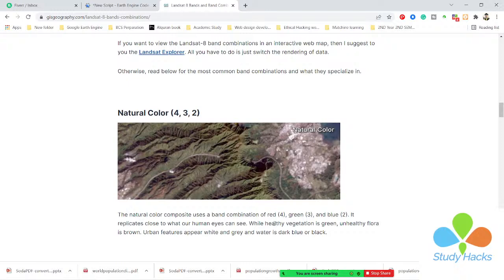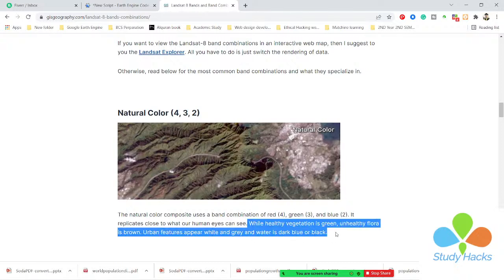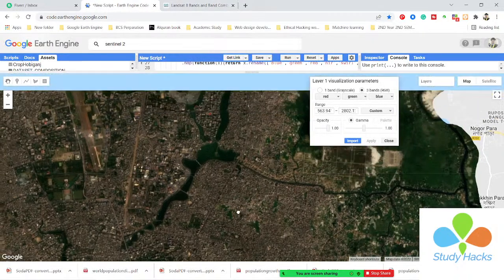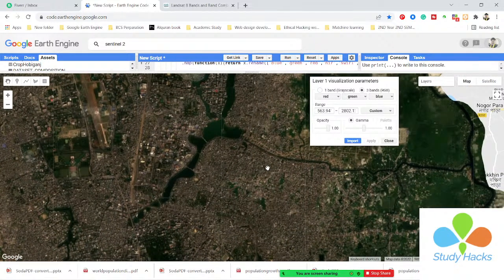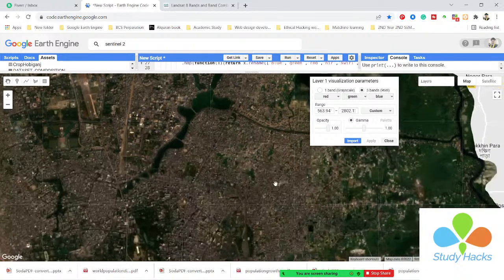You can see healthy vegetation is green, unhealthy flora is brown, urban features are white and gray, and water is dark and blue. You can see this description. Okay, we can easily identify. You can see vegetation is the green color. We can also see the water body is blue, and the urban area is brown. Okay, we can easily identify.